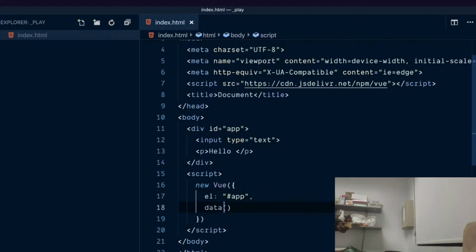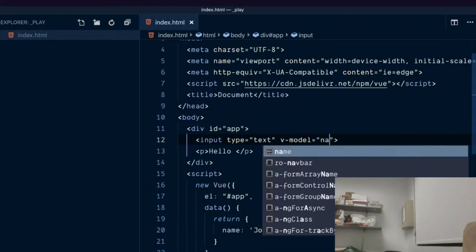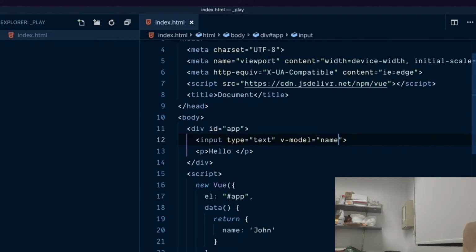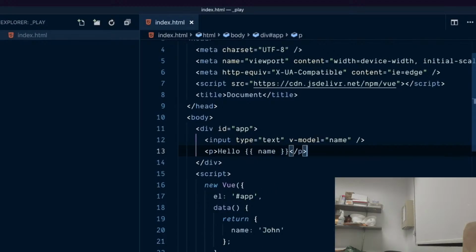Next, we need our data model. So I'm going to create a data function. And then inside of there, we're going to return an object. This is our data model, and I wanted to have a name. And I'm going to default mine to the value of John. I'm going to bind this up to the input using a thing called a v-model. This effectively binds the value from our data up into the input. And then we want to say hello. So we're going to do that right here with interpolation or double curly braces.